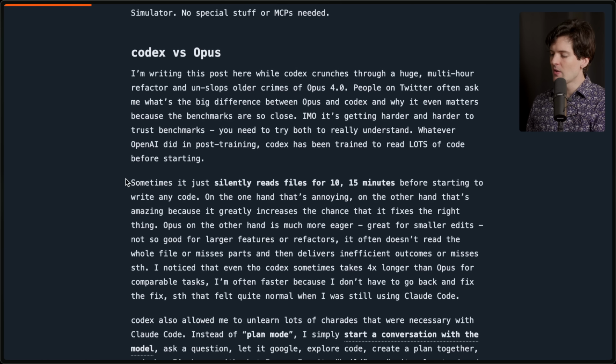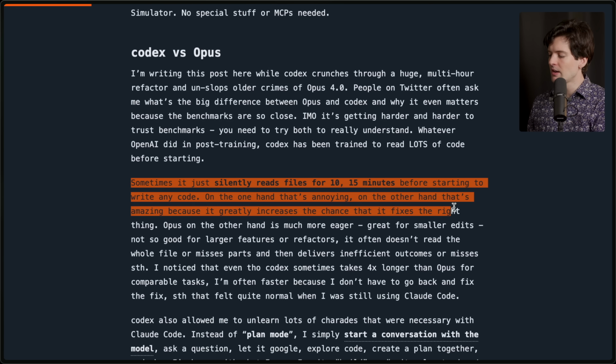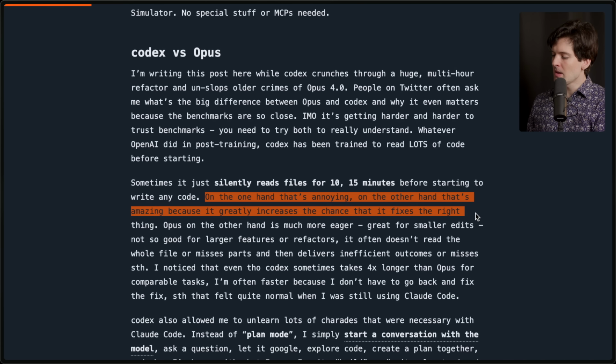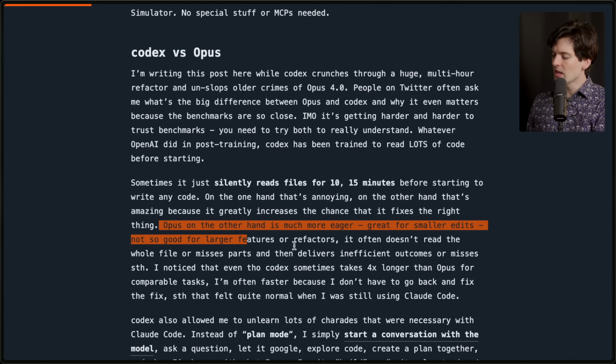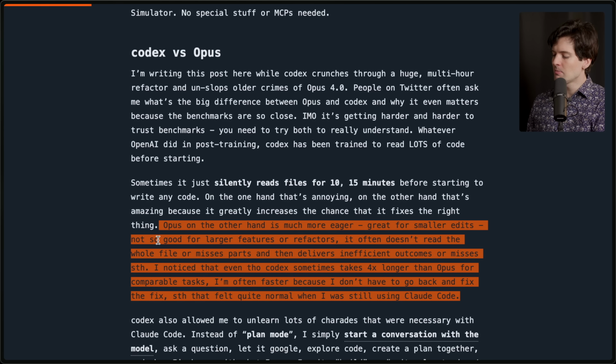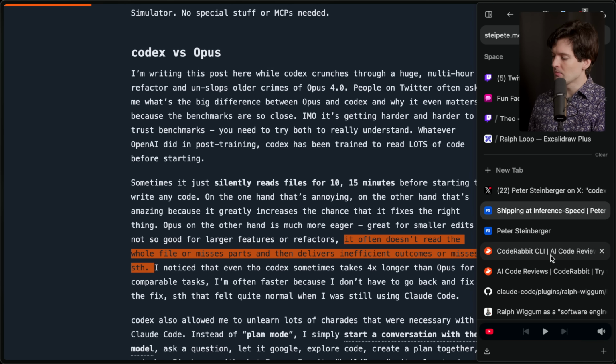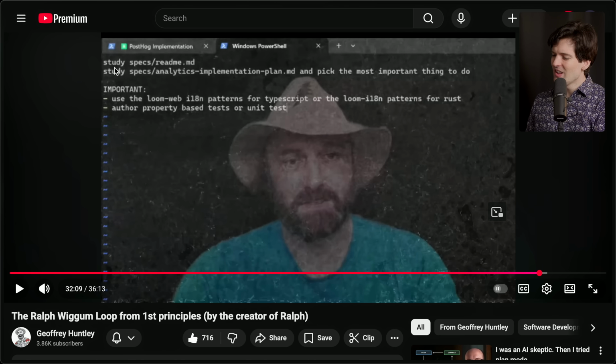And the big difference with Codex is it will just silently read files for 10 to 15 minutes before it even starts writing code. On one hand, that's annoying. On the other, it's amazing because it greatly increases the chance that it fixes the right thing. Opus is much more eager, which is great for small edits, but not so good for larger refactors or features. And as he specifies here, it often doesn't read the whole file or misses parts and then delivers inefficient outcomes or misses something. Remember earlier, the file here, study spec/readme, study spec/analytics implementation plan.